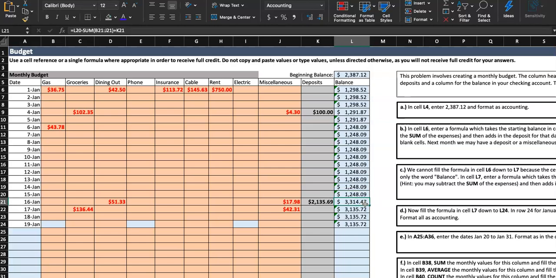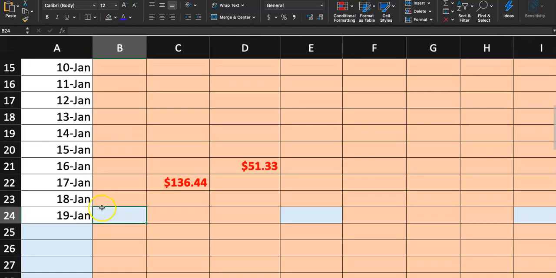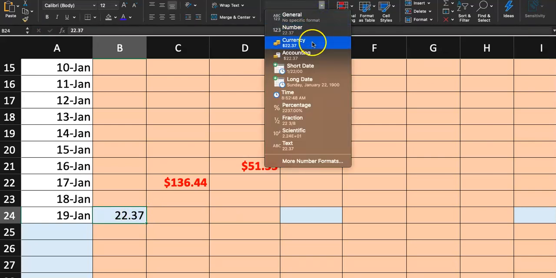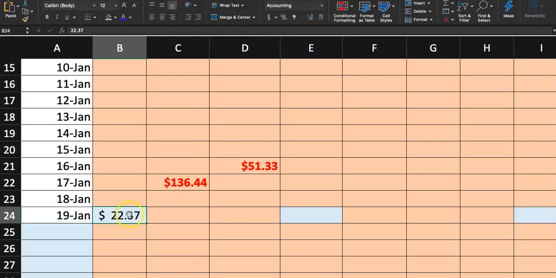Let's do steps 6, 7, 8, and 9. Now 6 through 9 are just typing numbers into these boxes. All right. Now step 6, let me read it for you. In cell B24, oh, they got it highlighted for us right here. So that's the very first box for January 19th. They want you to enter $22.37 for gas. Format this as accounting. So this person spent that much money on gas on January 19th. That's it for step 6.